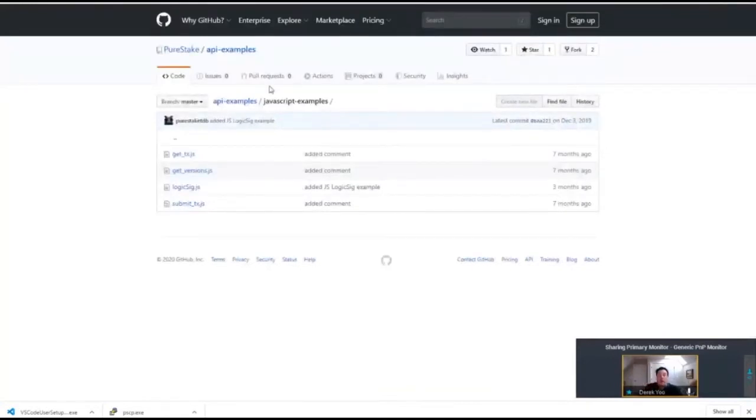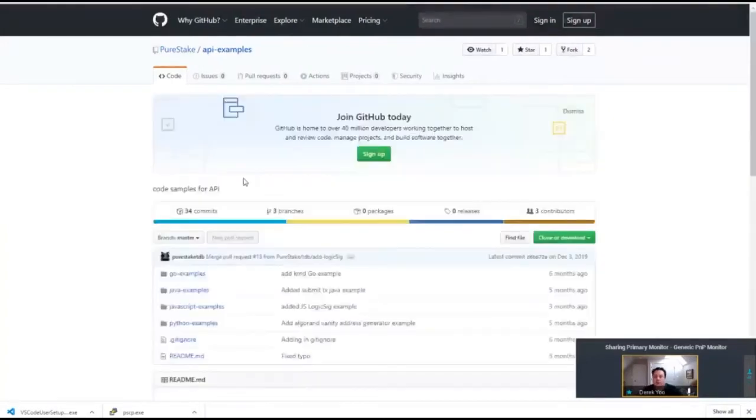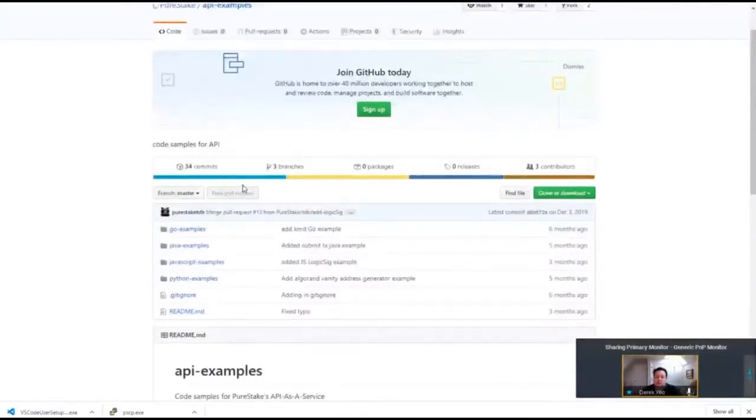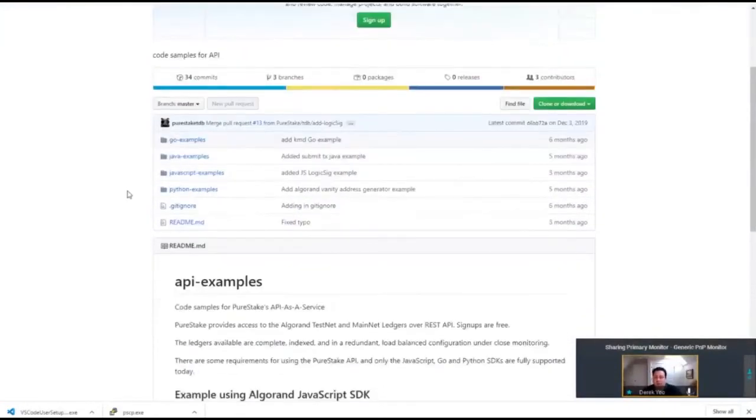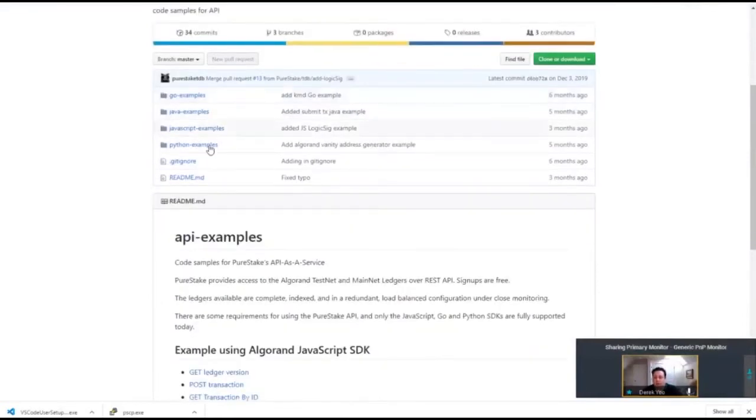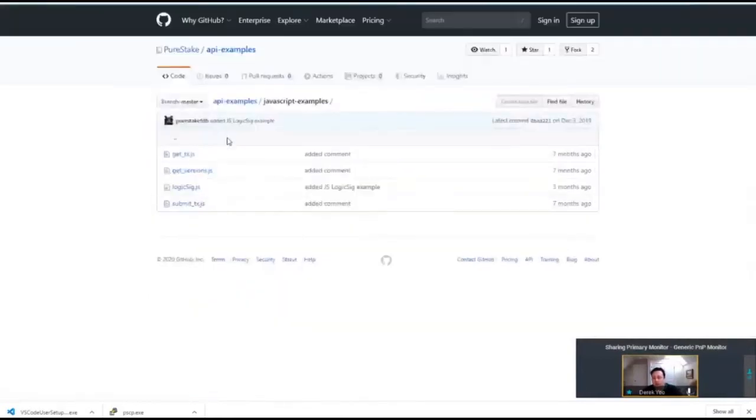As well, if you look here on our GitHub, you'll see that we have a whole number of examples that can be used as starting points if you want to build applications on top of the Algorand network. I was going to look here at a specific one. For example, under these JavaScript examples, there's an example of submitting a transaction.